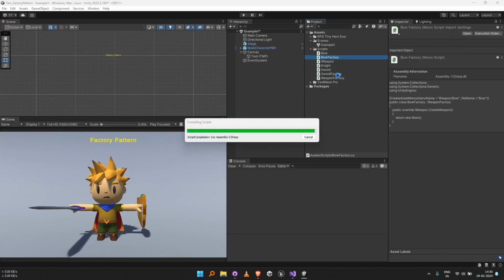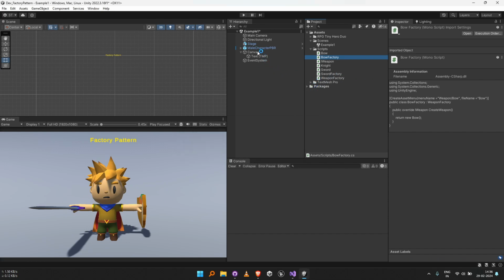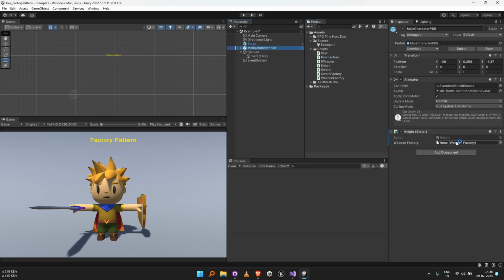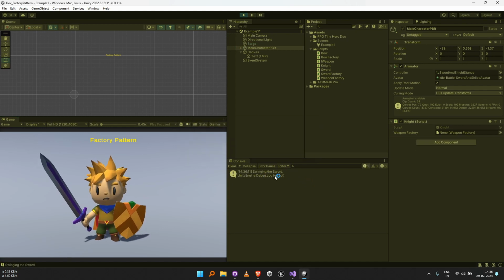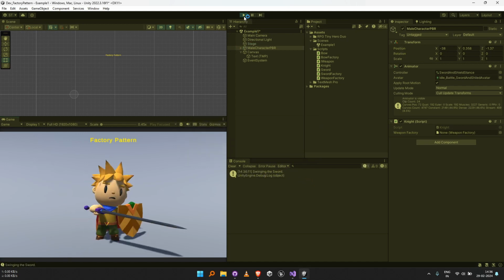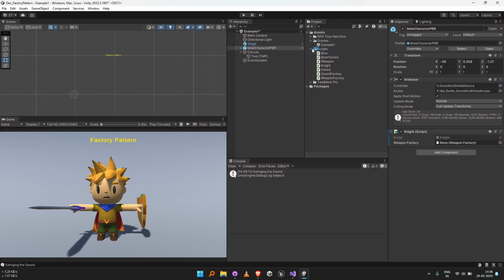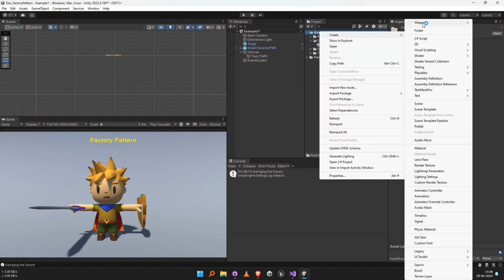Now if we go to our Unity scene and go to our player, we'll see there is nothing attached right now. If we play now, since the default is sword, we should see the sword swinging. Nice.